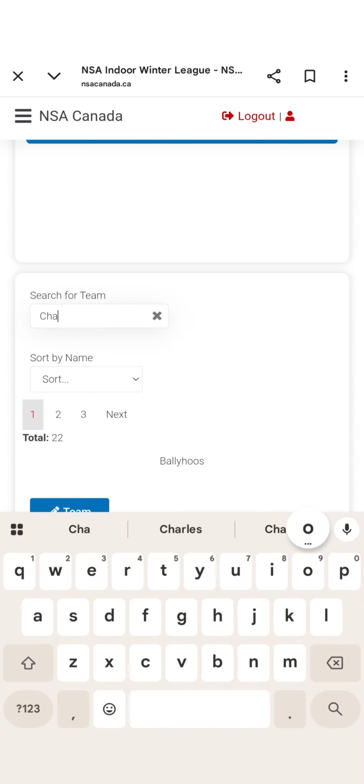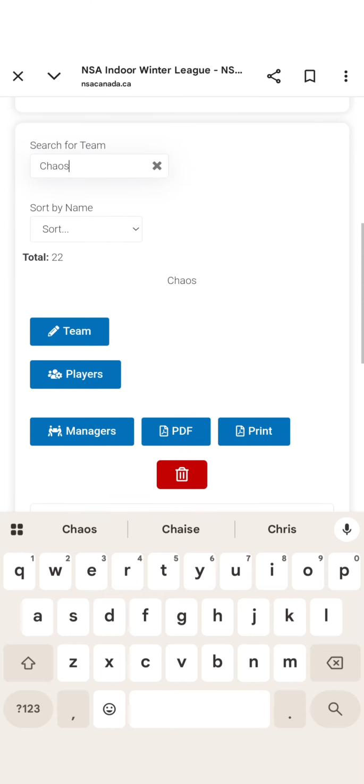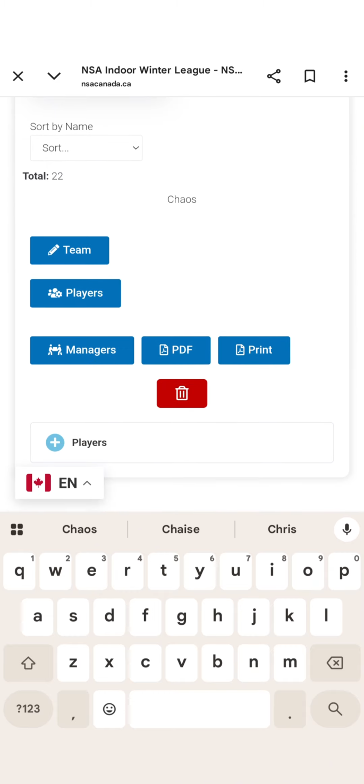But we are going to search here in case there are a bunch of teams. You could just search your team name and here it comes. It gives you a total of how many teams are registered for that league. And you won't get a team name, you won't see the manager, you won't see most of this stuff. This is kind of for executives.